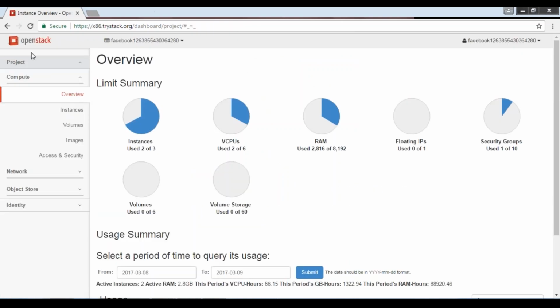And so this is my Horizon dashboard. You just saw that I authenticated myself with my Facebook credentials. So this is the Keystone authentication part. Okay, so this actually helped me log in to my dashboard. So I have made 2 instances already.